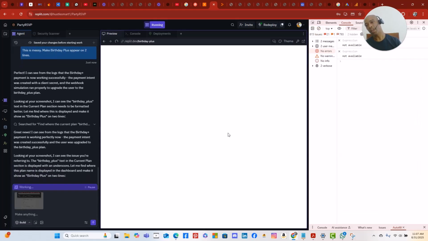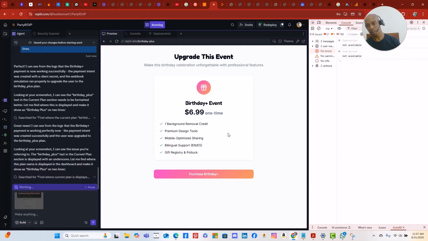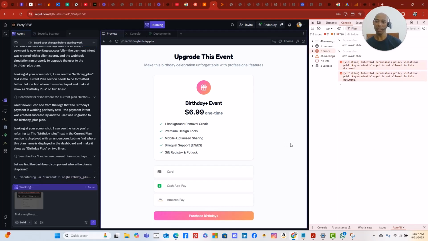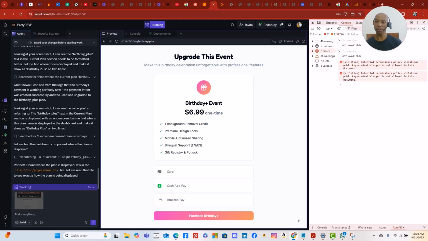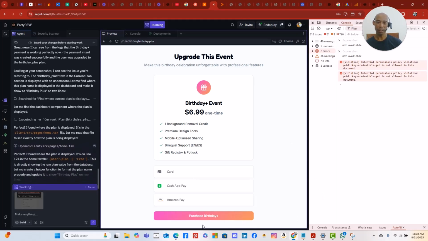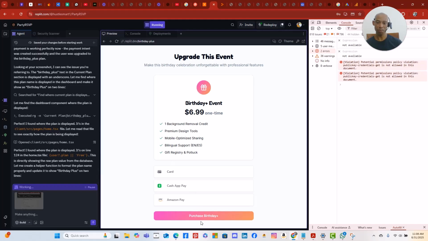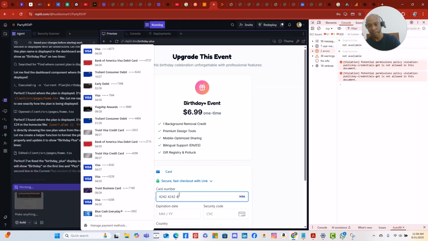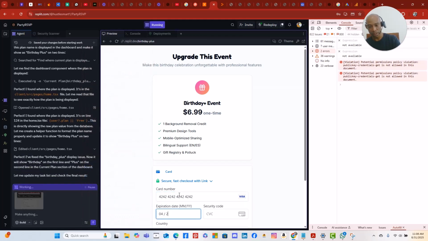Great news. I can see from the logs that the birthday payment is working perfectly. The payment intent was created successfully and the user was upgraded to the birthday plan plus. Look at your screenshot. I can see the issue you're referring to. The birthday plus text in the current plan section is displayed with an underscore. Gift, registry, and potluck. That must be implemented. But for now, let's just take it off while we work on it.